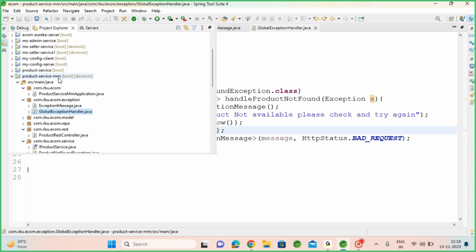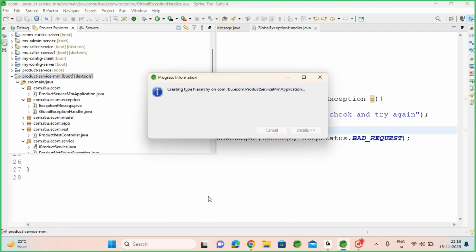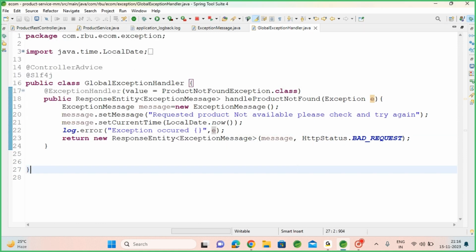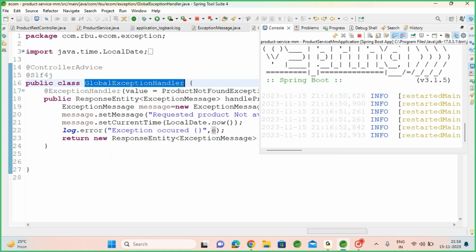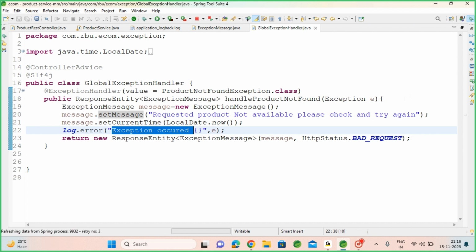So let's see. Let me run this application and intentionally try to update a record which does not exist in the database. This is the global exception handler, so any exception will come here and your exception will be logged.